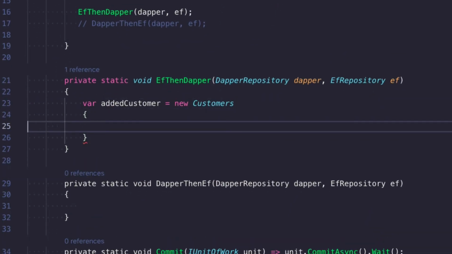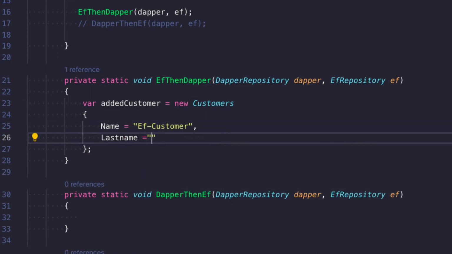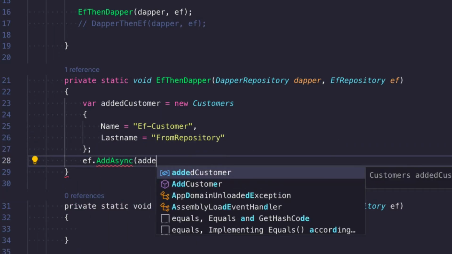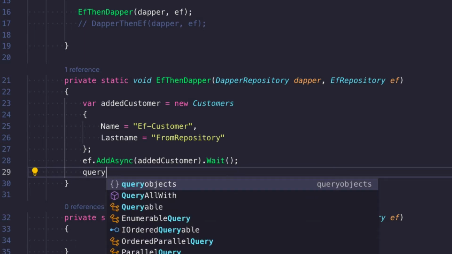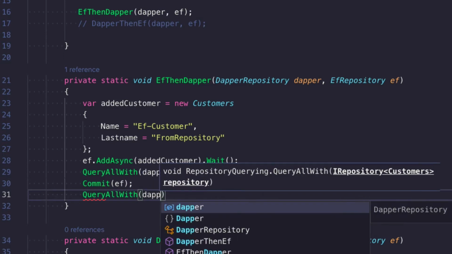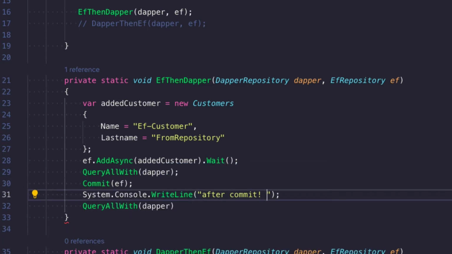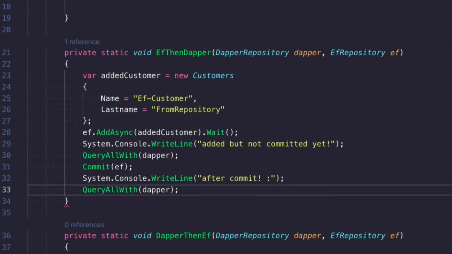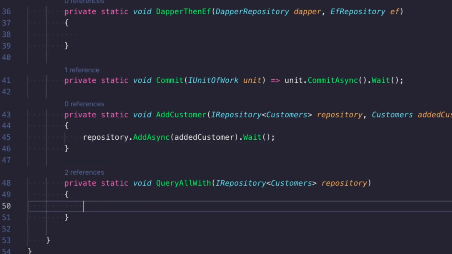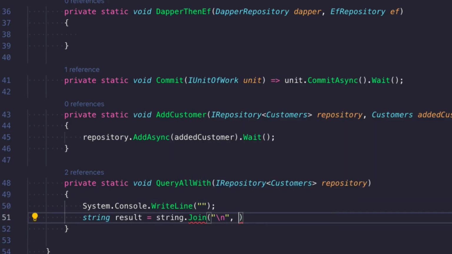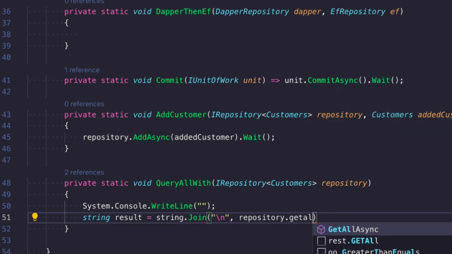So we have the AddAsync method on our repository, and we have the QueryAll, which I created as a method here. So we have a customer we can add, and as I told, we will just add it, QueryAll, commit, and again QueryAll. The QueryAll method will simply join a string of all the items we have and push it to our console. We will then also provide the name from which this query came, so we can see what happened.